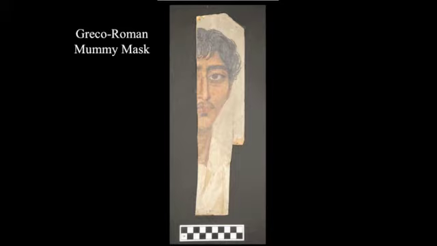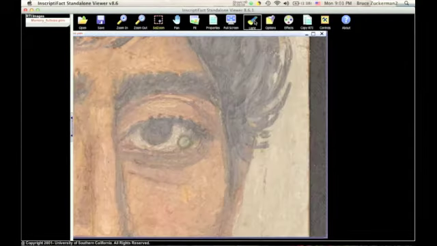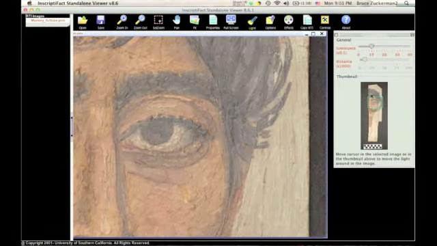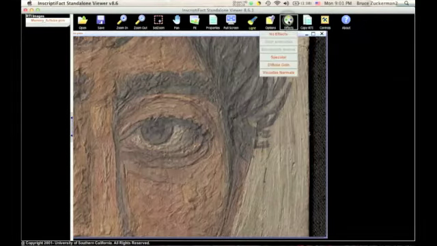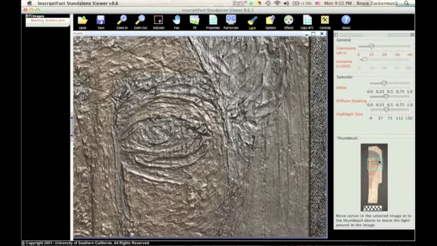The applications of the various transformations can be seen in this Greco-Roman mummy mask. Here we are going to select a detail from the mask, and as in the previous example, we can move the light around with the flashlight tool. However, one can also apply a transformation called specular enhancement that will intensify the reflectivity of the artifact.